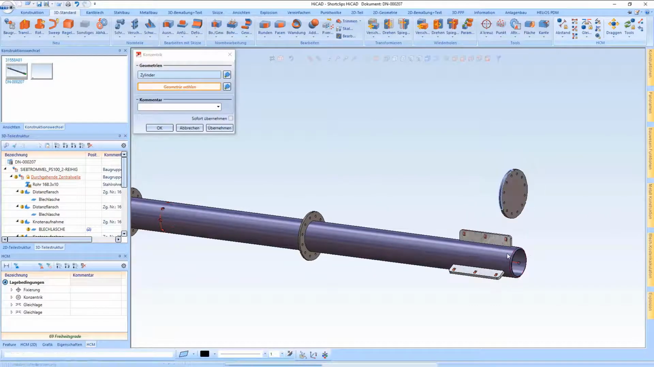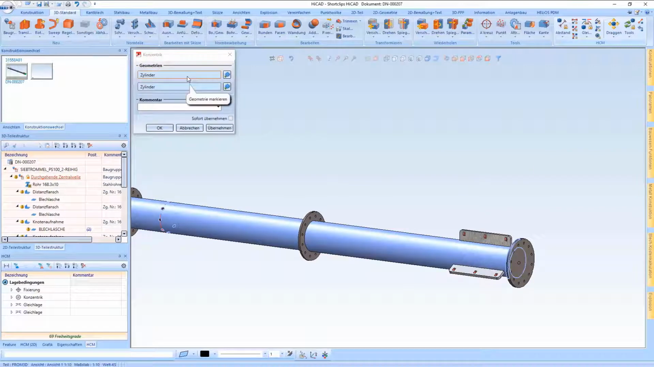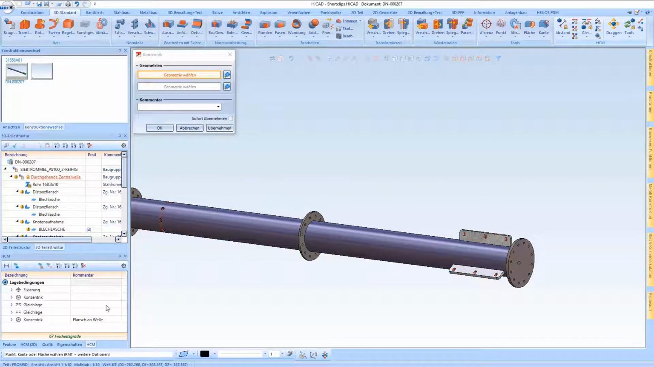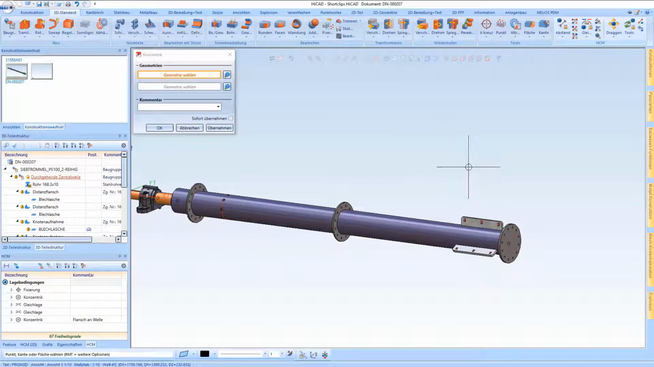Here too you can see that it is supported by dialogues. Here you have the opportunity to enter a comment, flange on shaft for example, to make the whole thing even clearer. In the HiCAD constraint manager, I see the corresponding comment. Here too, we end with the middle mouse button.